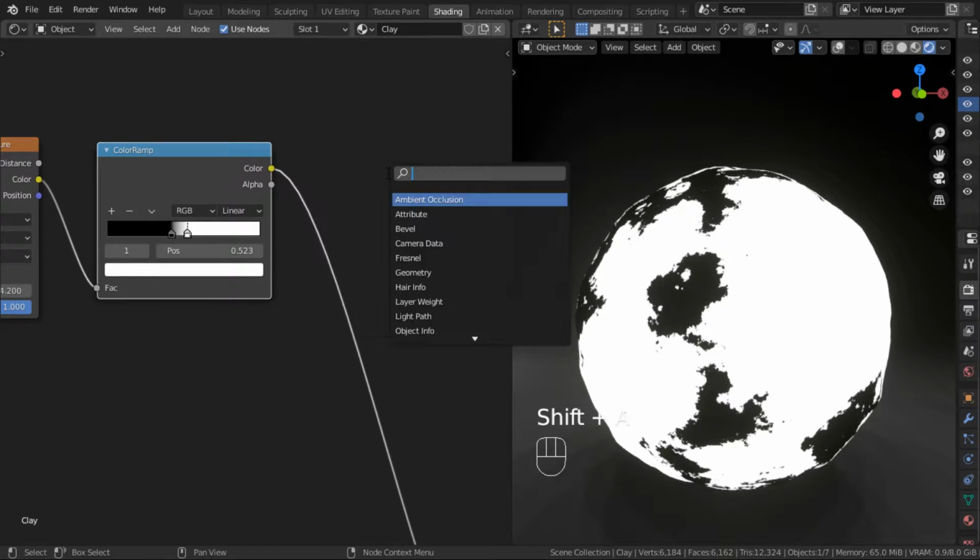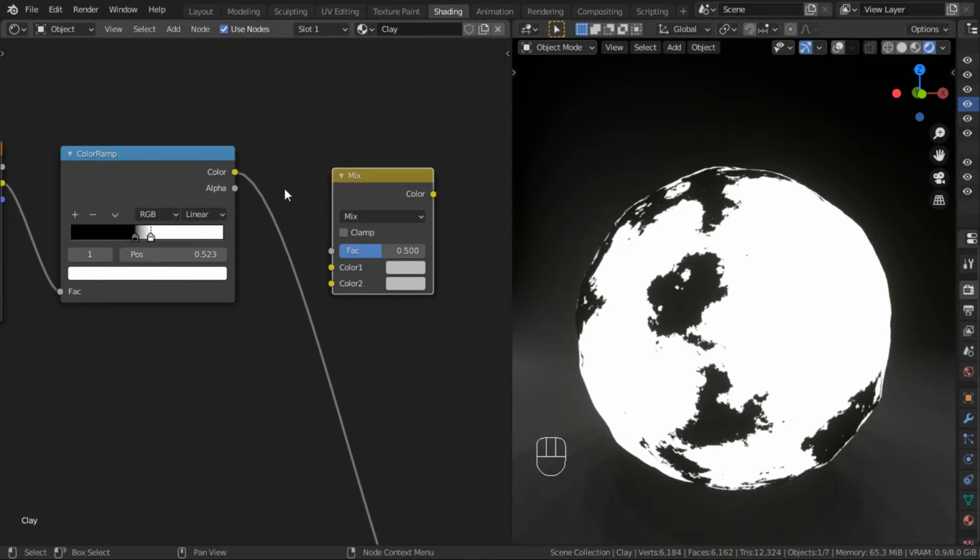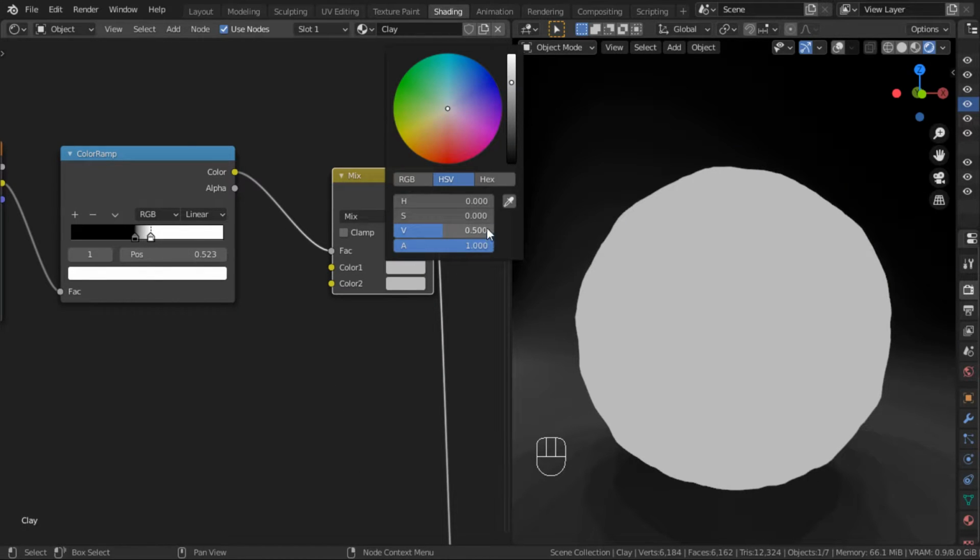To mix the moss with the existing material, we use a Mix RGB node. The moss setup is used as the factor to create a mask for the moss. The moss will be at whichever input corresponds to the black part of the mask.